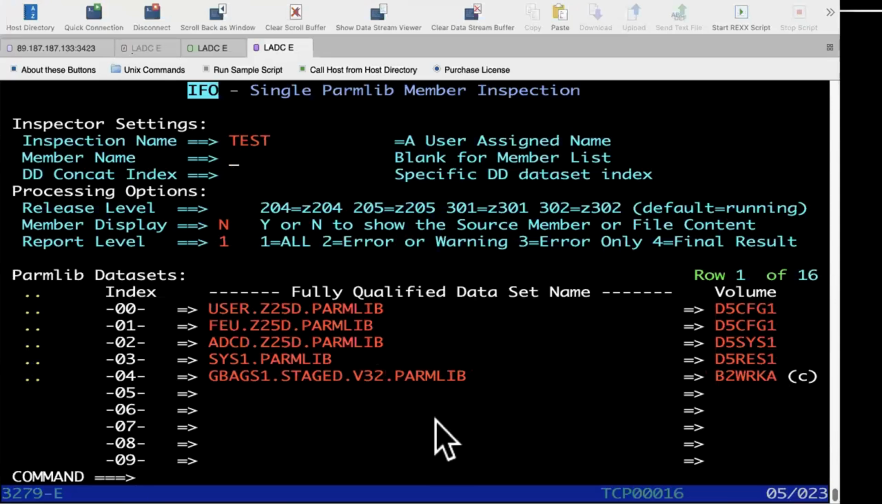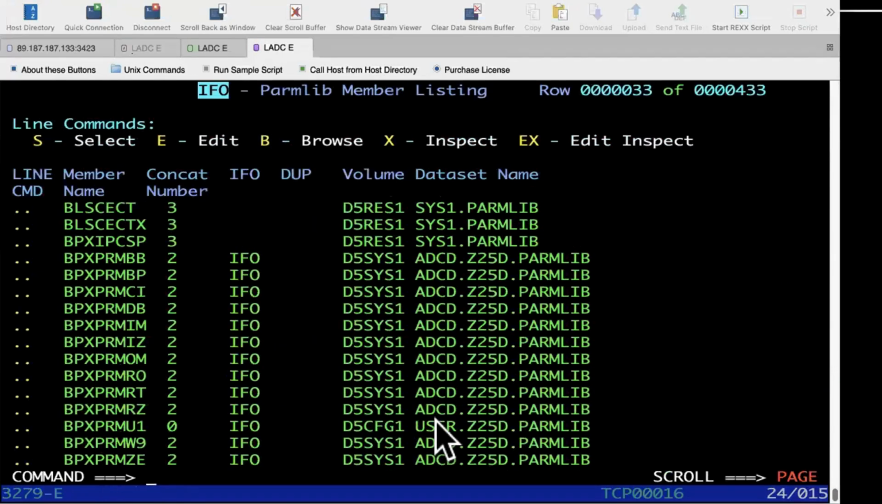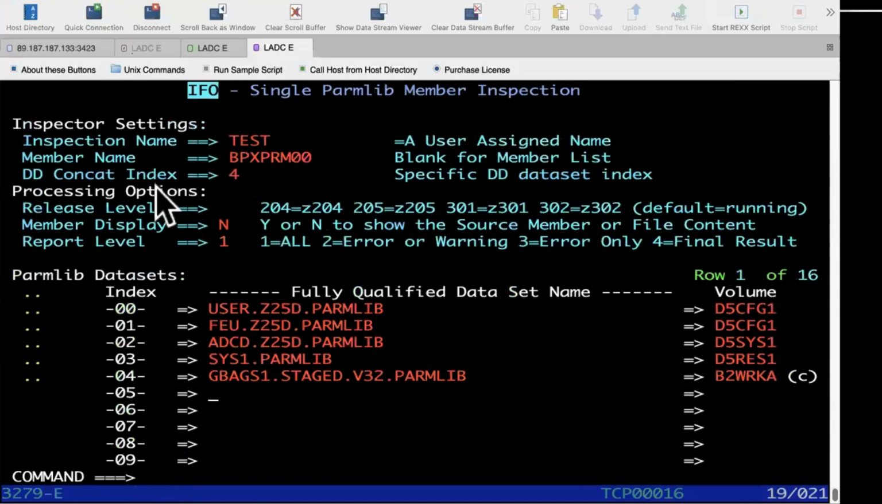So now if I say, give me the inventory, I will find that data set in the list along with my BPX PRM00 member here. And it says, hey, it's a duplicate because I'm picking it out of the fourth, actually the fifth data set in the concatenation. And I can select that. And this is the item I want to test. So it's automatically filled this out.